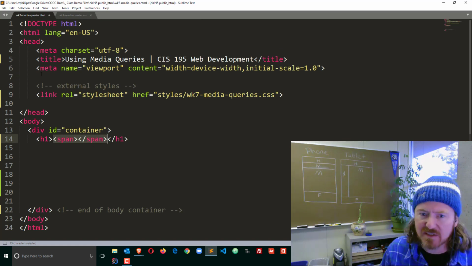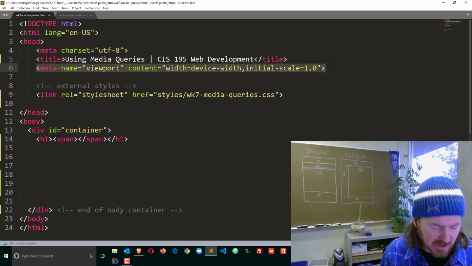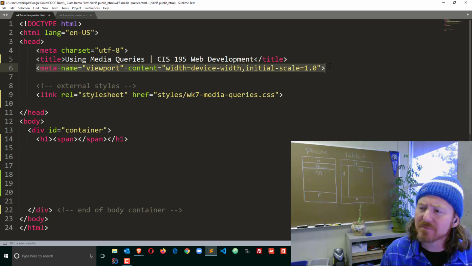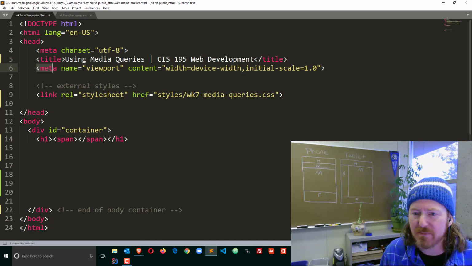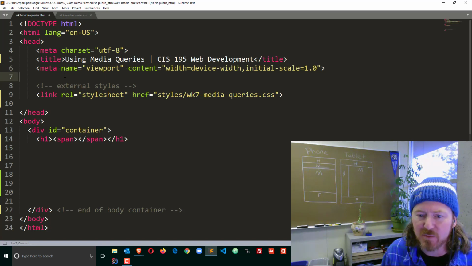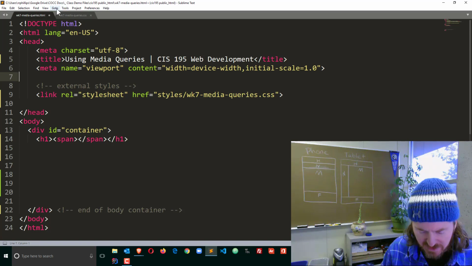I do have, and this is important, a meta viewport in here. And even though it's not going to factor in too much with what I'm doing in this video, it's a good habit. You want to have this meta viewport in the head section of every page you do from now on, because all the pages you do from now on should be mobile friendly. And this is the initial step. So you want that meta viewport in there, and I'm going to be using an external style sheet.